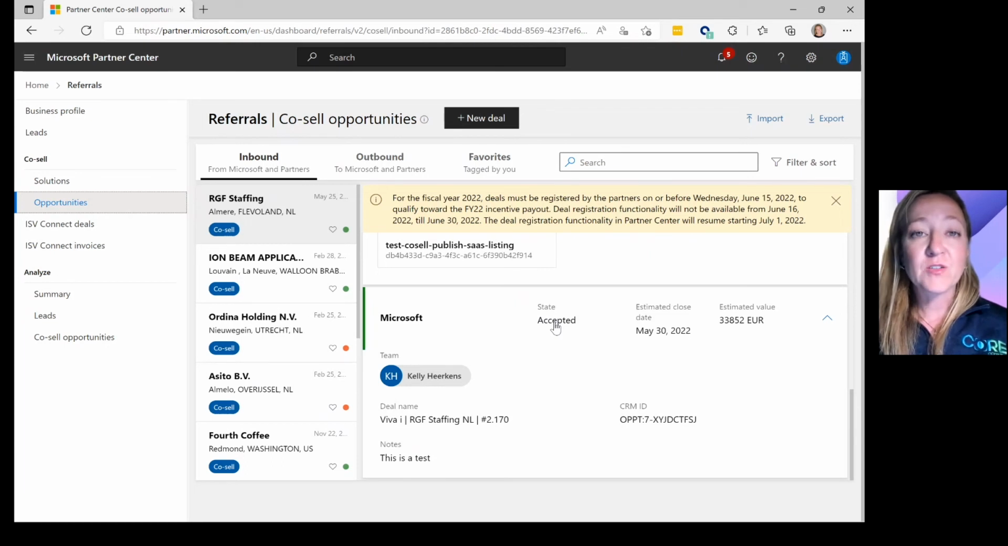The next stage it could go to is expired. So if it got connected to a Microsoft person and they didn't accept a co-sell with you within 14 days, then the deal will move to expired. So those are the different stages of a co-sell opportunity, and it's important to look down here and see what state your co-sell request is currently at inside of Microsoft.